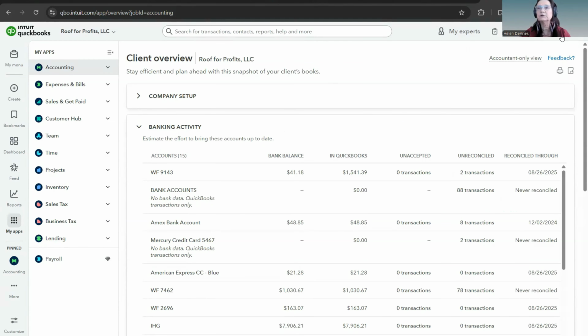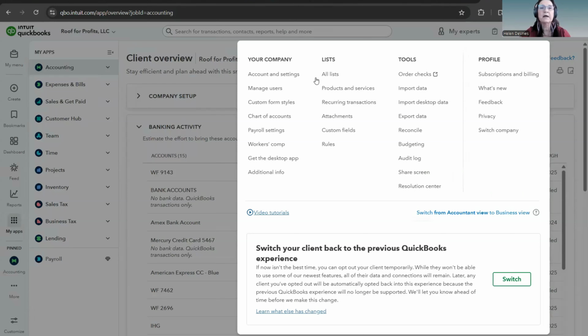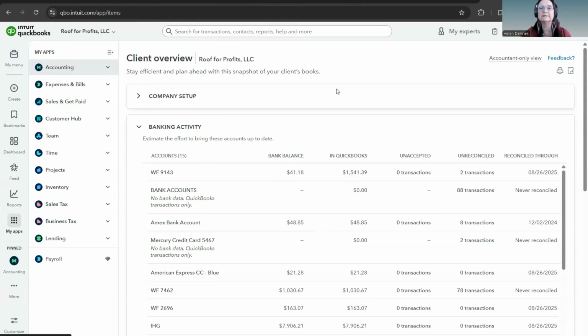And so here, I'll unclick that so you can see. I have my cursor. We're going to what we call the gear icon. So we'll click on the gear icon. And then you'll have your company information, lists, tools, and your profile. Now, I am in the new version of QuickBooks, so if you ever needed to switch back to the old version, then you can click switch. But as of next month, QuickBooks is actually going to close the old version. We're going to go to lists, and we're going to go to our products and services.